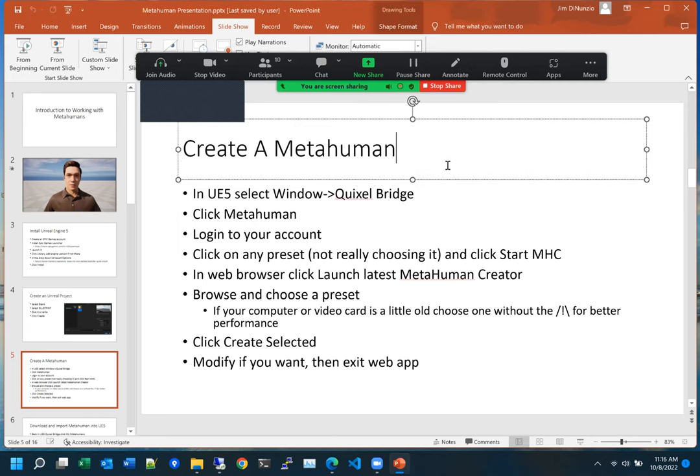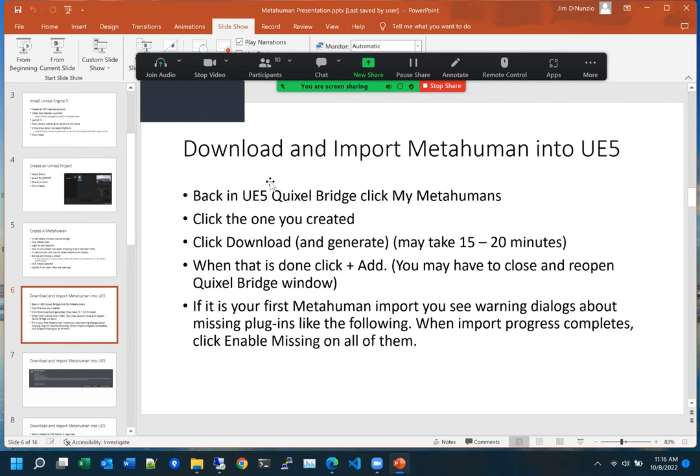And from the bridge, that's where you'll import. So this is a quick overview of how you download. There'll be a button for download. It can take 15 to 20 minutes, and then you click the add button. That'll take a really long time for the first one especially. You'll get warning messages, it's kind of a dog to go through, but you have to click enable missing plugins.